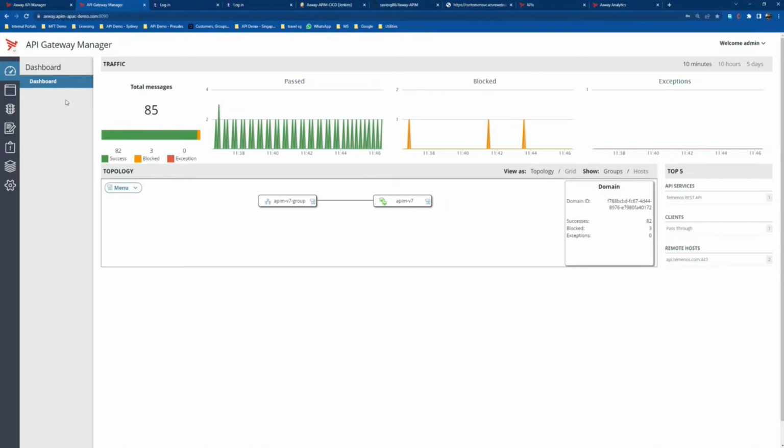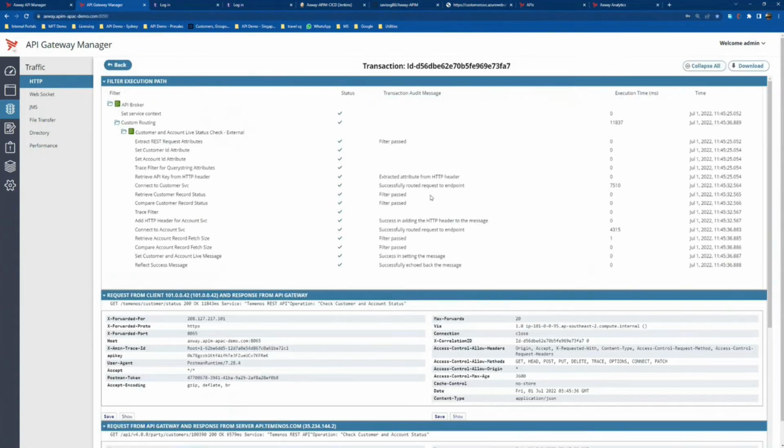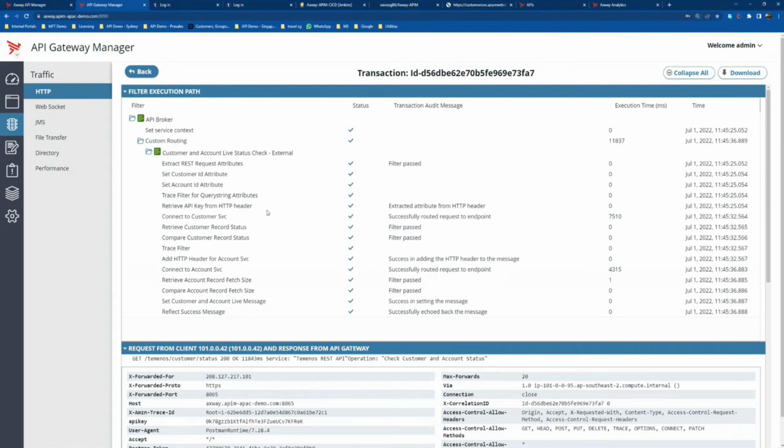So when you log in here, it gives you a dashboard showing your requests and your topology and all of this. But the interesting thing that we need to see now is the traffic, because we want to monitor what traffic came in. If I apply, I can see that there is a service here called Temenos customer status. This is the one I hit, for checking the customer and account status. If I open it up, this gives me a complete view of what has happened inside that request. This is one request with this transaction ID. It is a unique ID for that transaction.